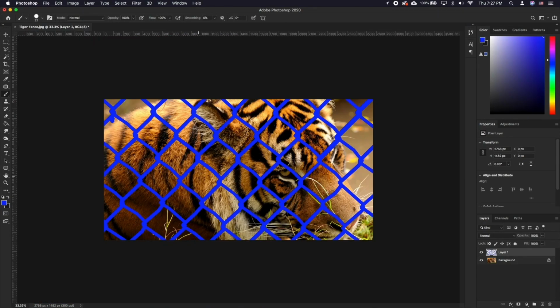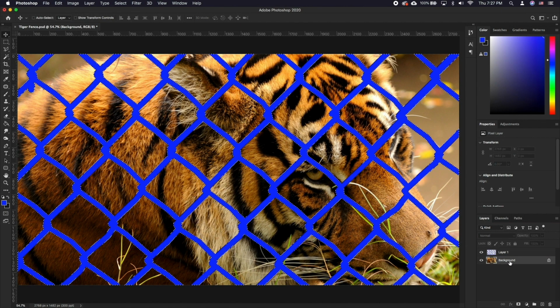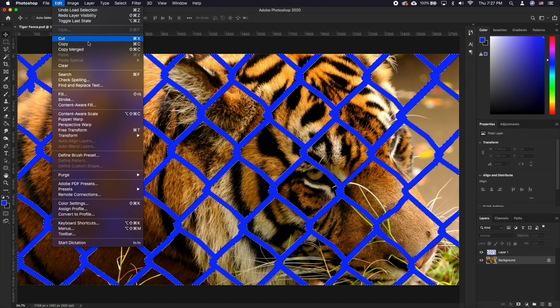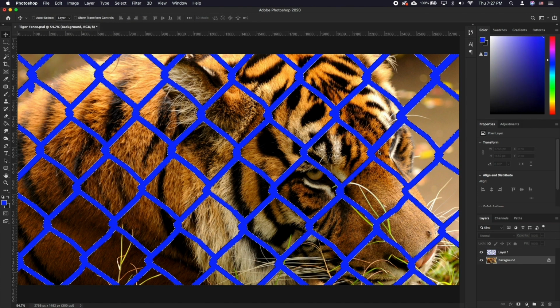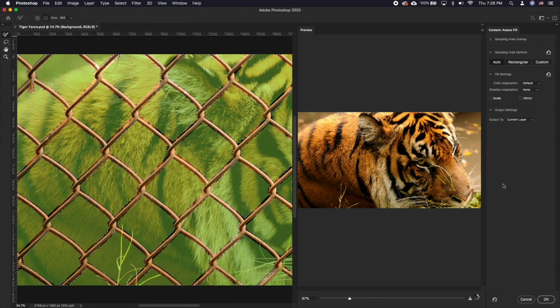Once done, Command-click on the thumbnail of the layer to select it, then click on the photo layer and go to Edit, Content Aware Fill. At this point, you should see a promising result already.